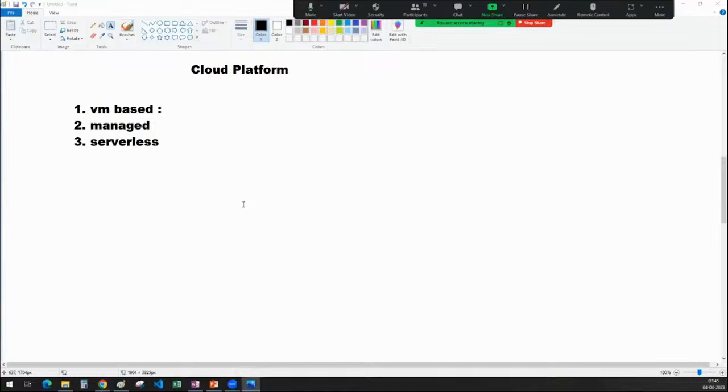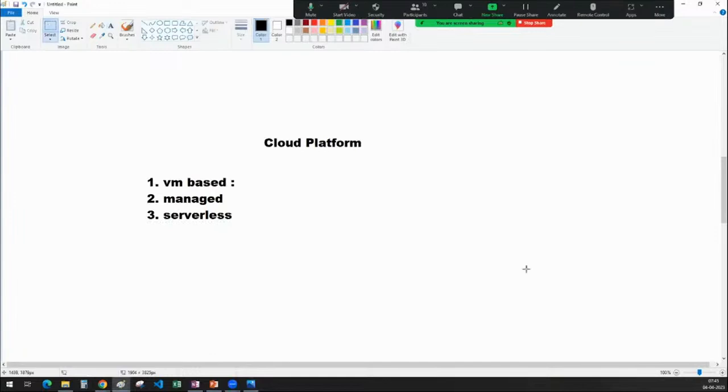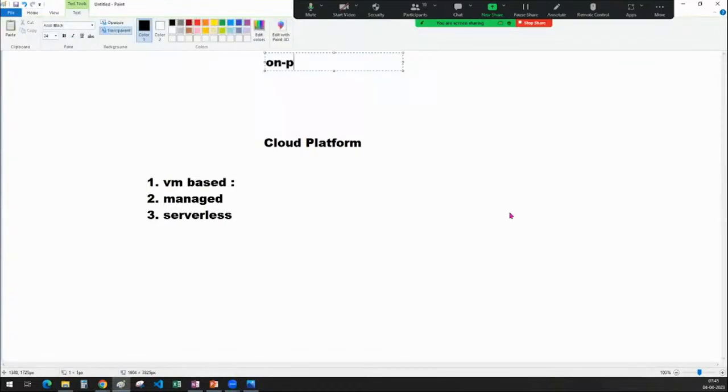So there are three categories in the cloud platforms: VM based, managed, and serverless. But before this, if you want to understand, there is one more category which is not a cloud platform, that is non-cloud platform, which we call on-premises. It is not a cloud.